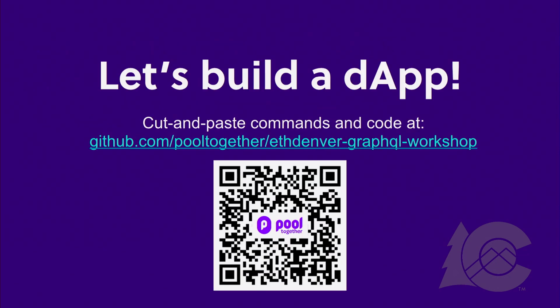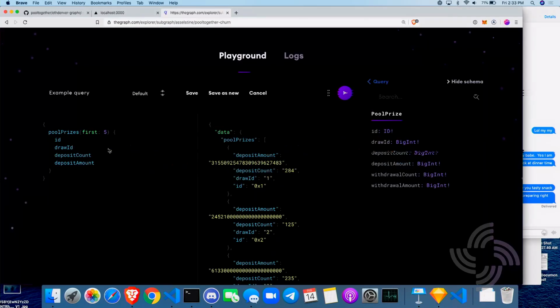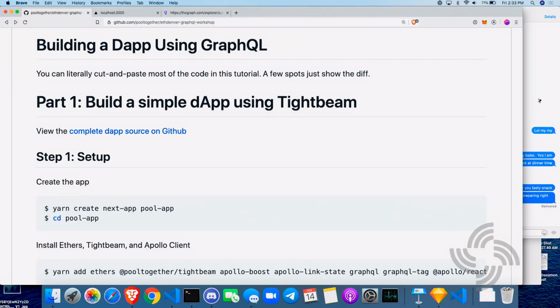So let's build a dApp. I can see there's not a lot of laptops out, so we're going to rip through this really fast. I'll just go through the README, because there's a tutorial that is basically a verbatim cut and paste code. It's stupid simple. So you can basically recreate the exact app we're building just by cutting and pasting. So let's hop over to GitHub. I know a lot of people don't like the style of GitHub, but I've gotten used to it, so I don't mind looking at it. So bear with me here.